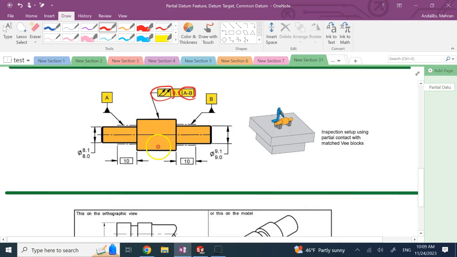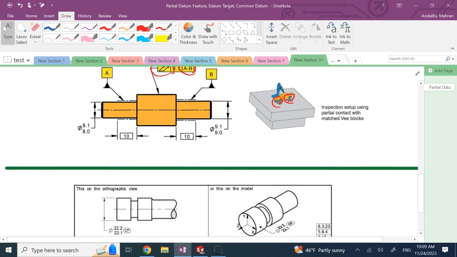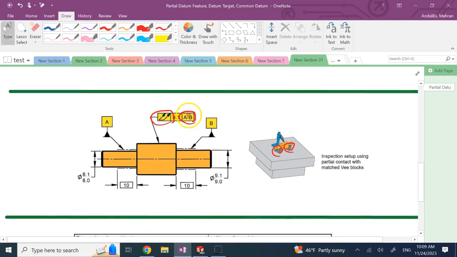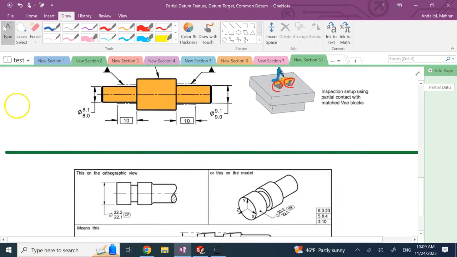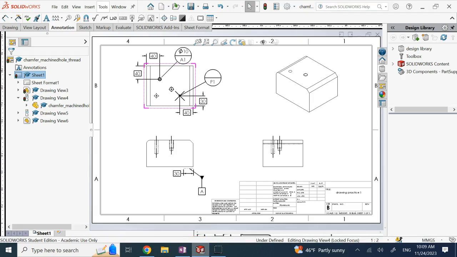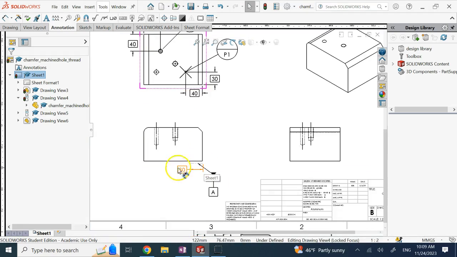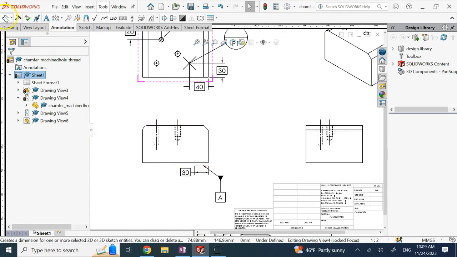So when I want to check the total run out, when I want to check whether this guy wobbles or not, I have to make sure A and B are both basically sitting on the V surfaces, right? The V supports, the V blocks you might call. So that is called the common feature. So if you say A dash B, that means a common thing. Now SolidWorks, pay attention that in SolidWorks, when you add datums, it shows it as a common thing.